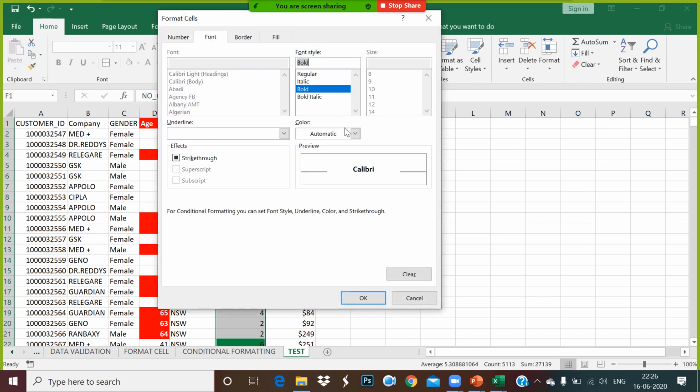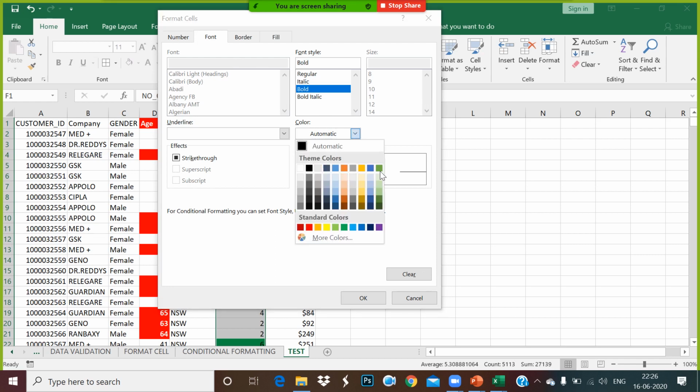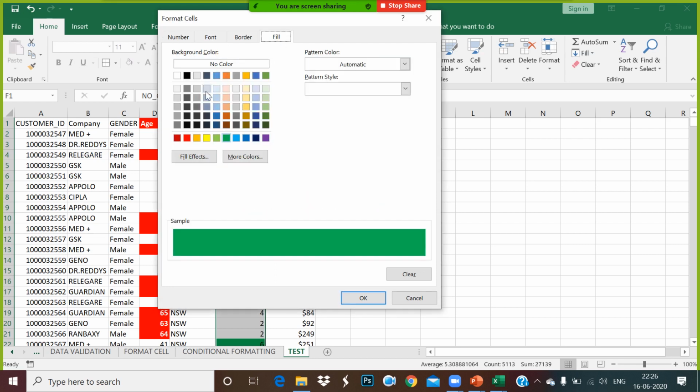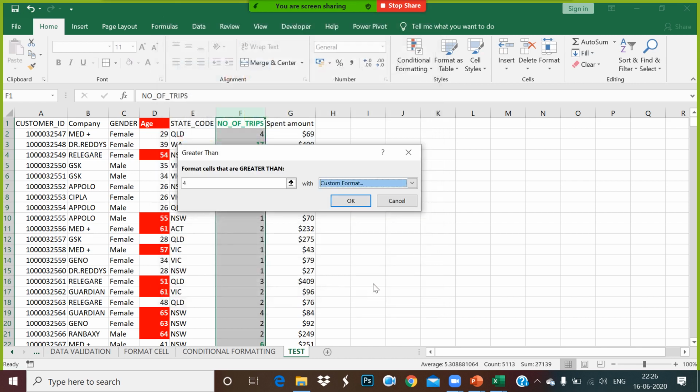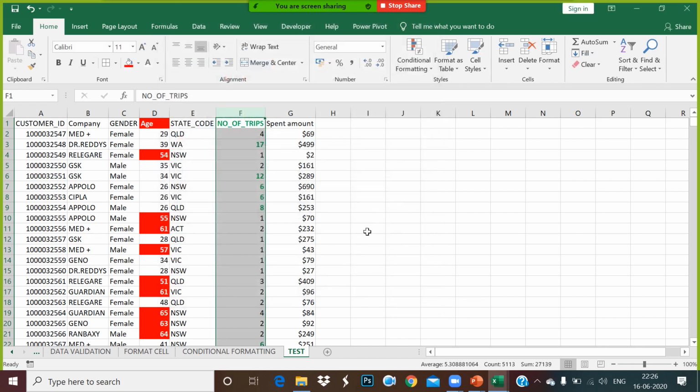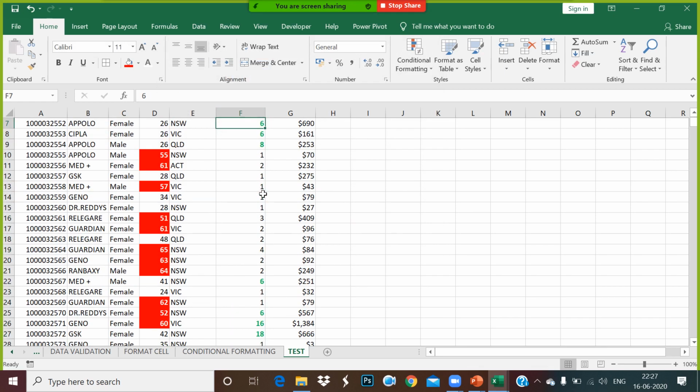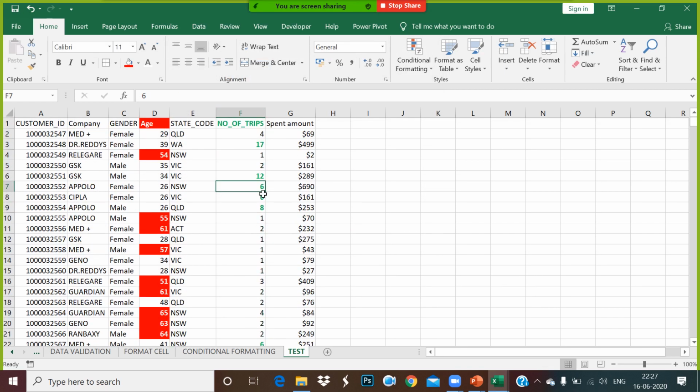Not fail. This is going to be bold and the green color. Fill is no color. Can you see? Yes. Got it? Yeah. Sir, Ajay, I have a doubt.